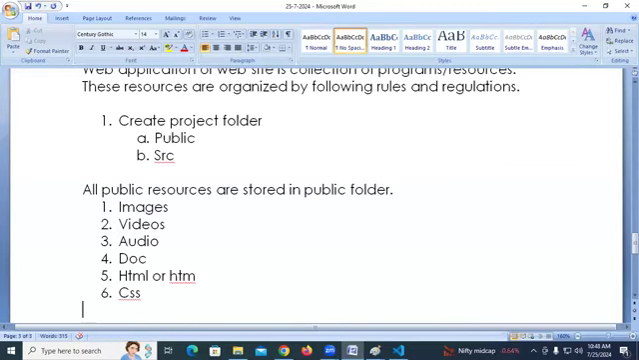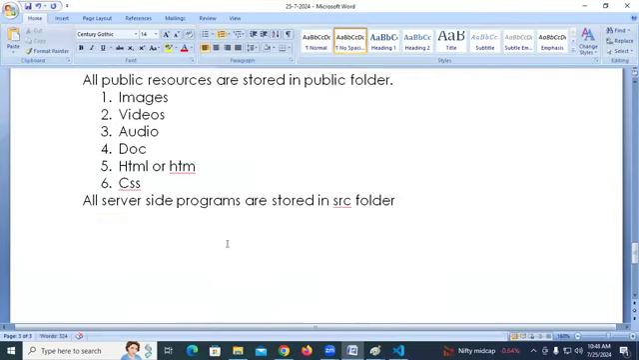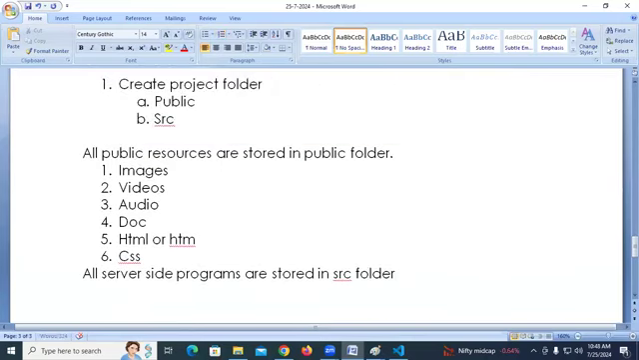SRC. All server side programs, JS files also. All server side programs are stored in which folder? SRC folder. Like Java programs, or you may put JavaScript in SRC also. Okay? So that is public, and one more is SRC. Two folders you need to create. One is public and one more is SRC. JS files, even you can put in SRC, right? So these are the two folders which you need to create.